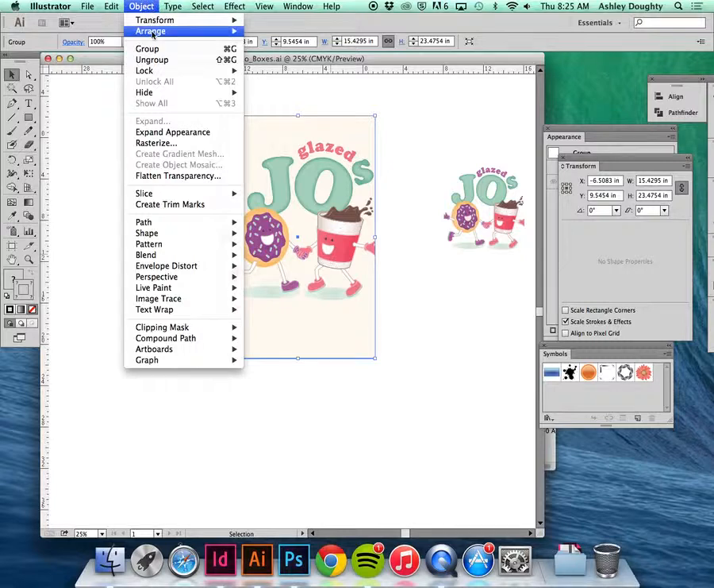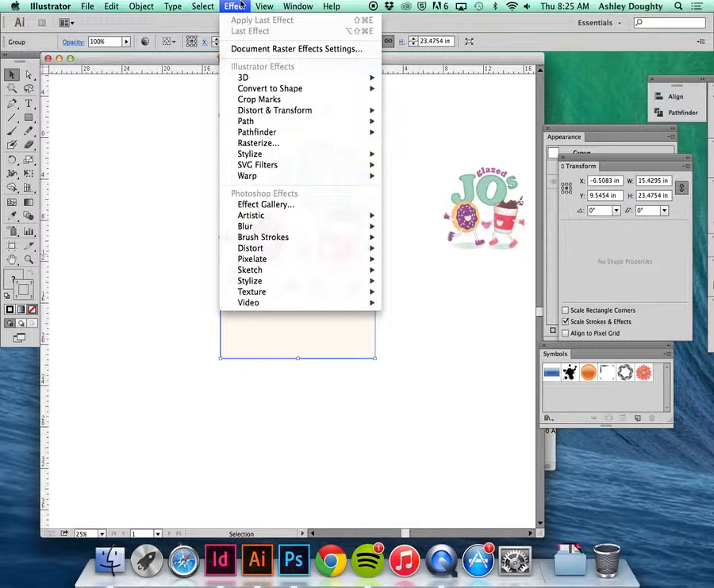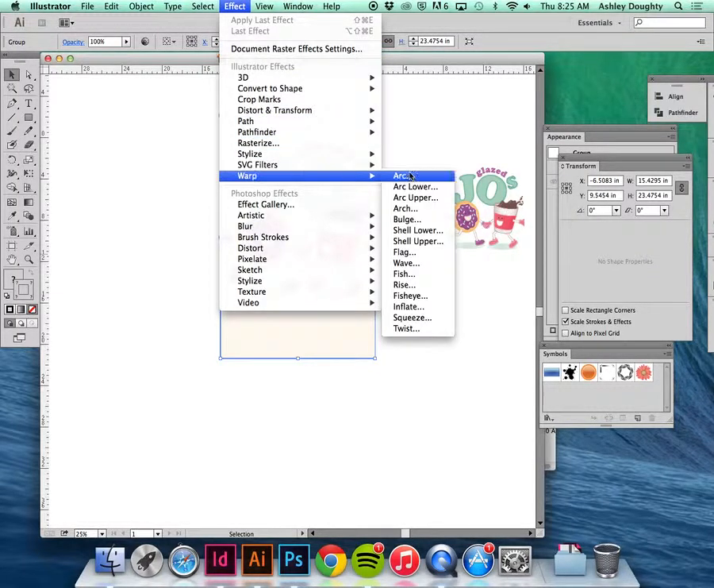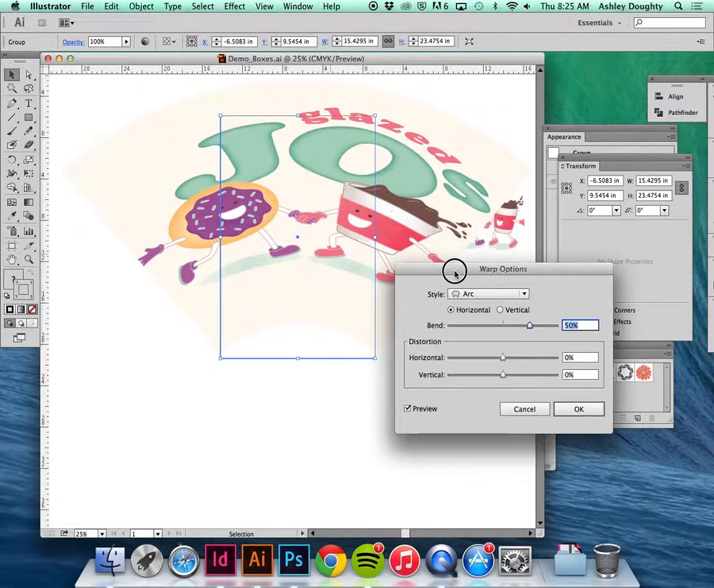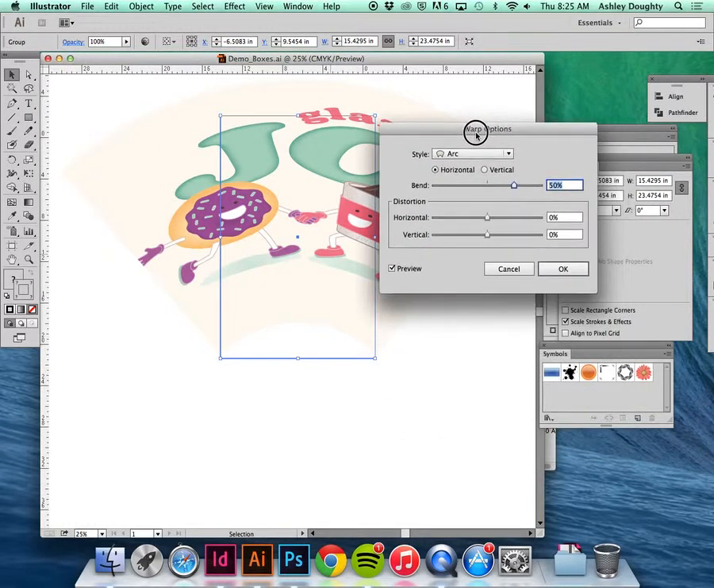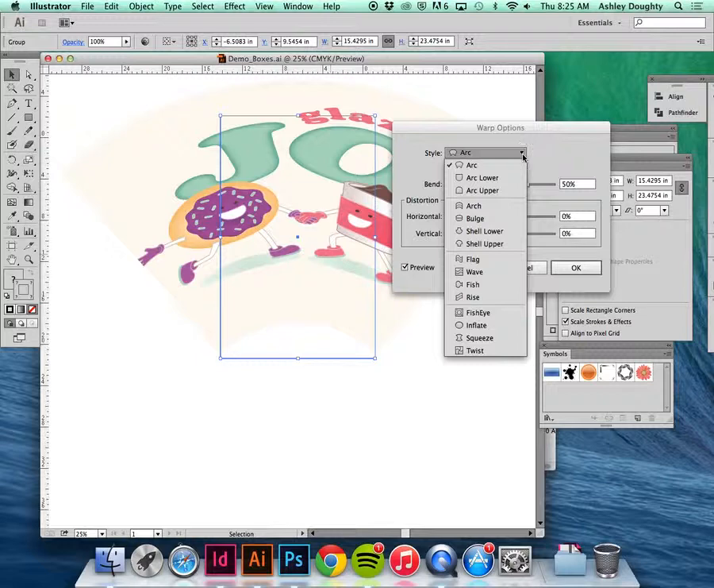So there's kind of two places, I guess. There's the Envelope Distort, which pretty much does the same thing, and then there is one under Effects. I'll do the one under Effects first. So the thing with the Warp tool in Illustrator is you're pretty limited to what you can do in the window here. So you click on this drop-down menu and you've got a few things to choose from. So let's see.